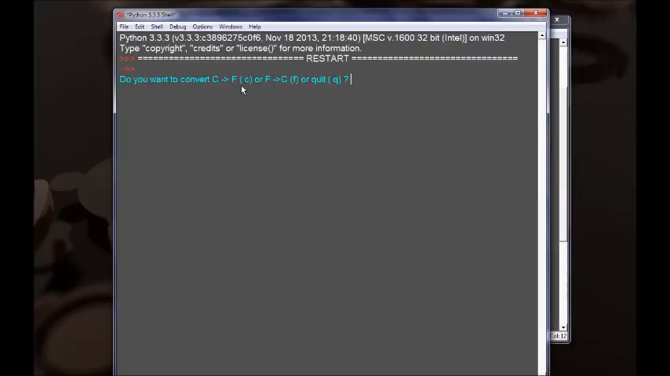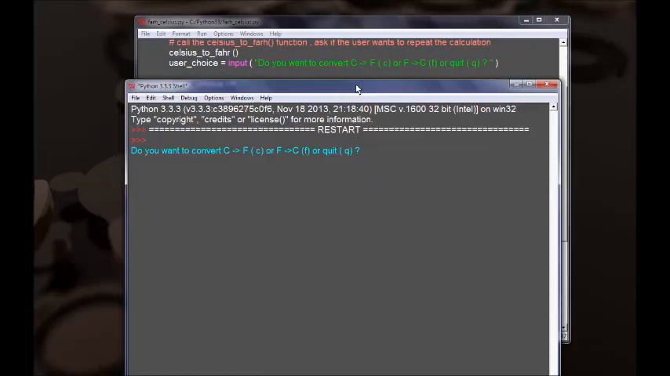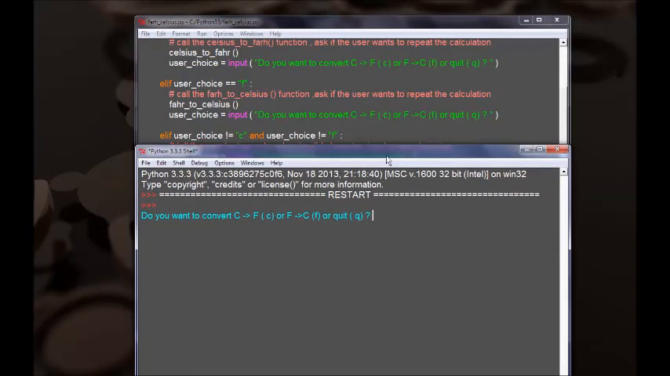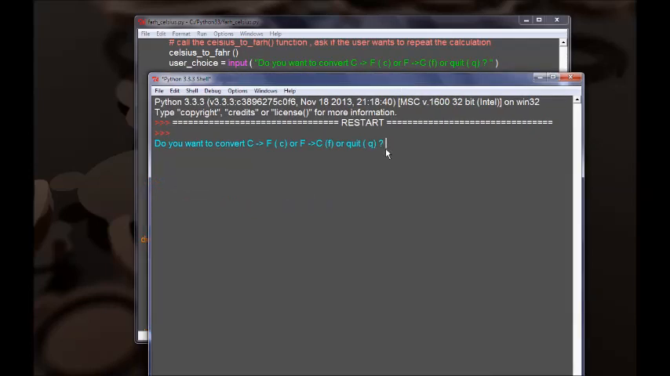Do you want to convert Celsius to Fahrenheit or Fahrenheit to Celsius, or quit? Let's start with an invalid character. So let's type in, let's say 34. You can see that now our program warns us about an invalid character we have entered. It's not C, it's not F, and it's not Q. So it is something that the program cannot interpret. So the program asks us, please enter a valid choice character.